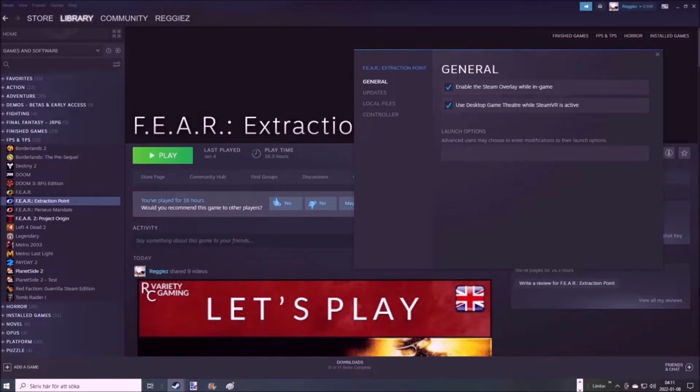Advanced users may choose to enter modifications to their launch options. And in here you can enter this command: user directory F.E.A.R XP and user. And XP is actually what stands for extraction point. So this can be used for the original F.E.A.R by just removing the XP, and you can add a 2 like that if you want to use the same for Perseus Mandate, the other DLC campaign.